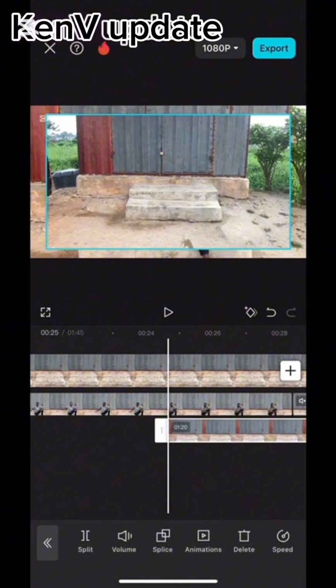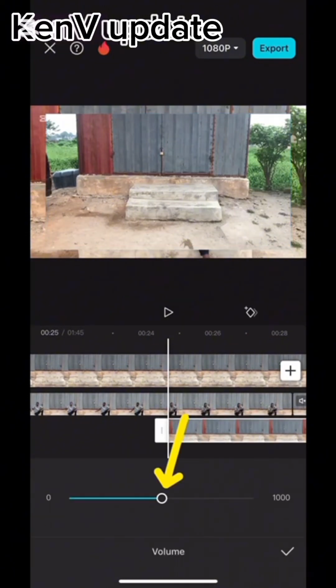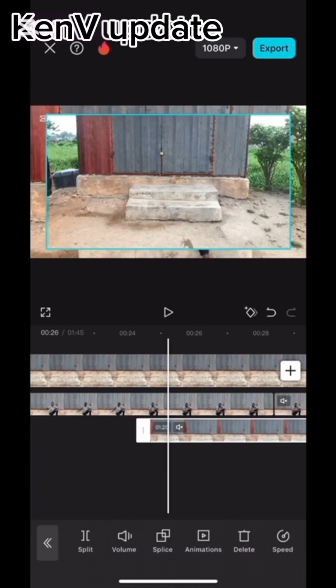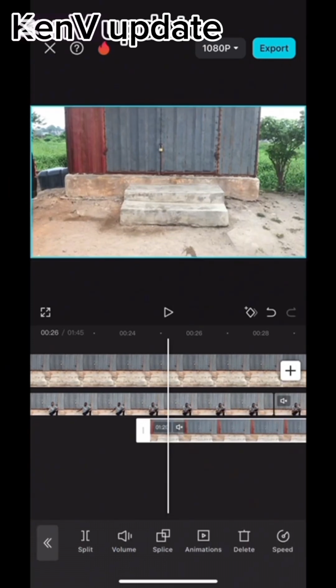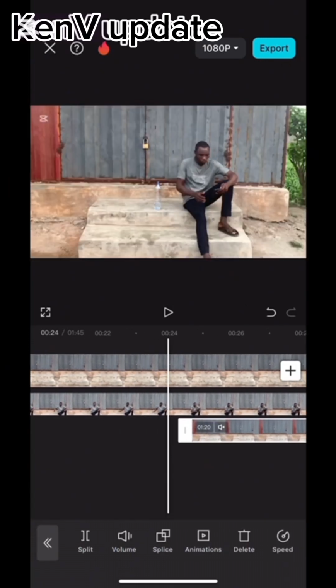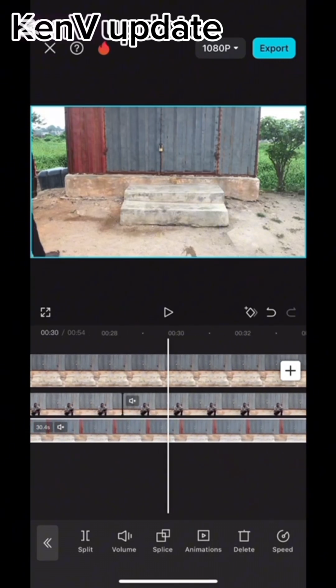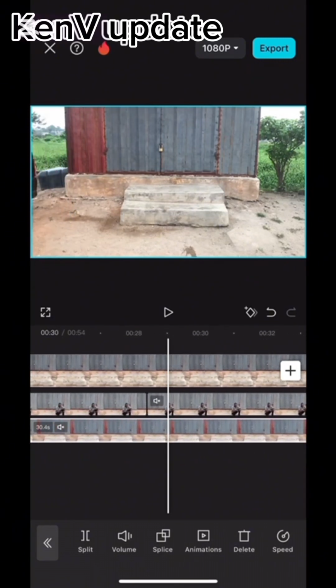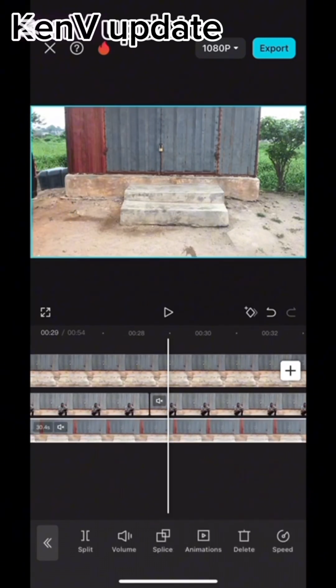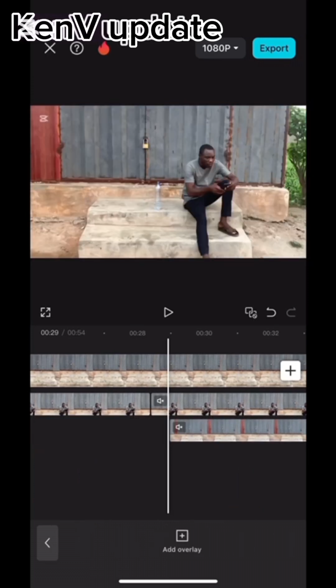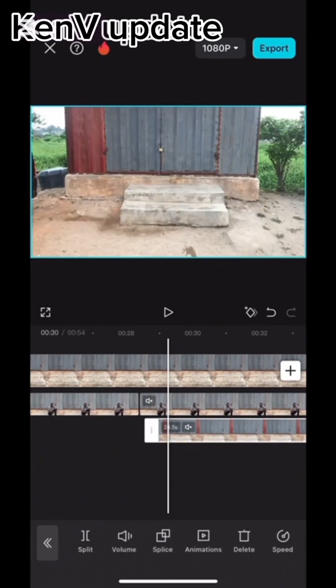Import it to workspace, guys. Then you click it and locate volume. Click on volume, reduce it to 0, mark on this good and go back. Make it to fit the screen. After that now, then we want to mark out where we want it to start from. From this place now, you click it and make a split, delete the first part. We don't need it again, okay?